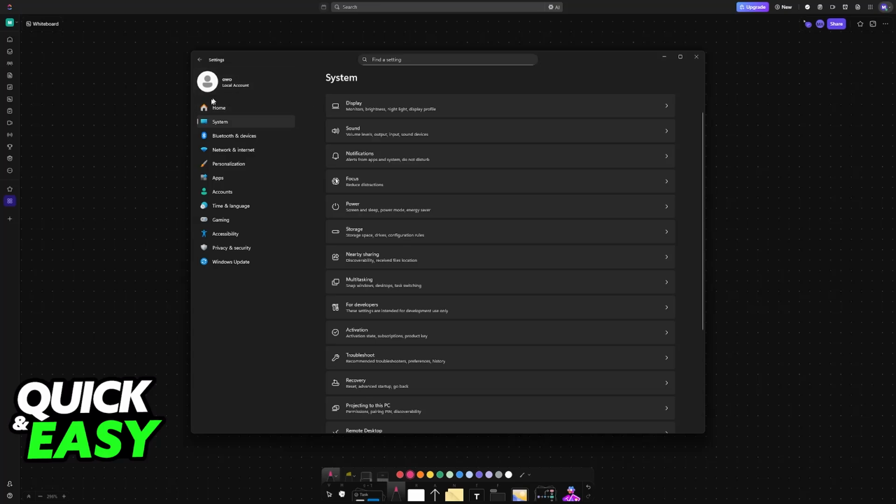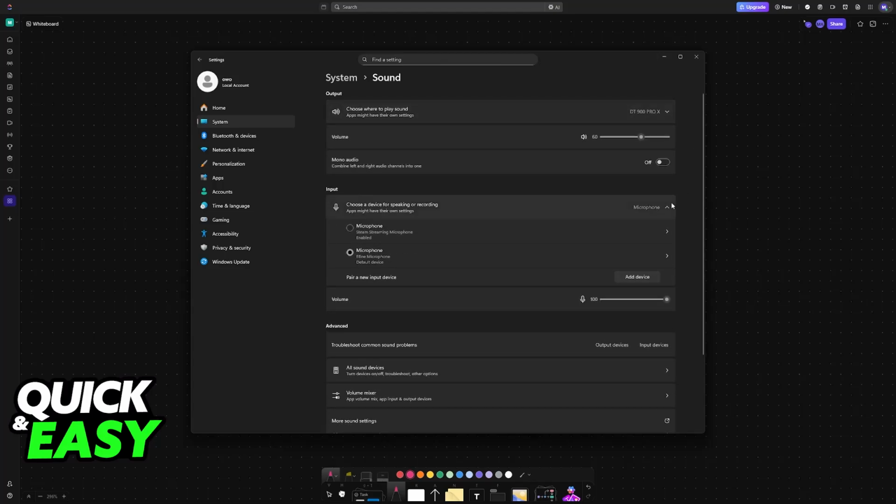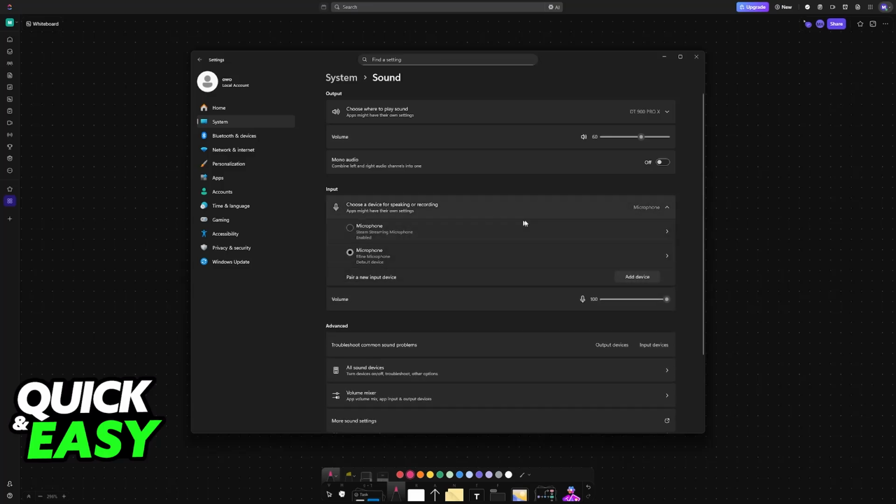So to start, go over to the settings, and then under the system category, you will have sound. This is where you will be able to manage your output and input devices. Output refers to where sound is being played from, so for example, your speakers, headphones, a headset, whatever. And then input is what we're looking for, a device for speaking or recording. Now, in here, if you expand this, you should be able to find your microphone.